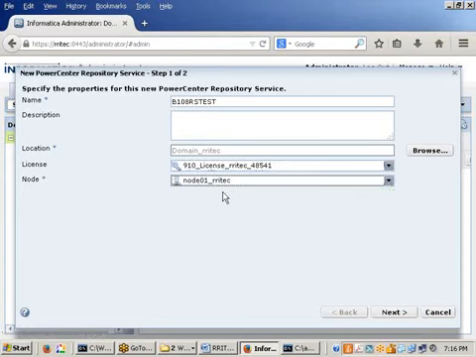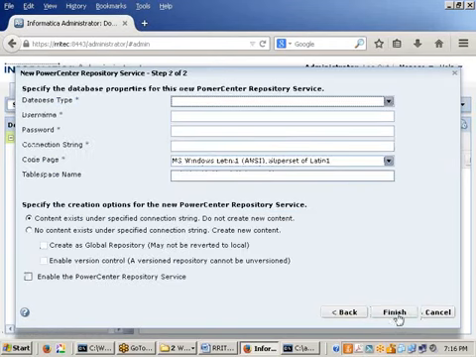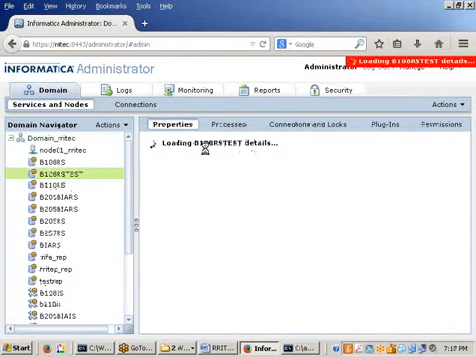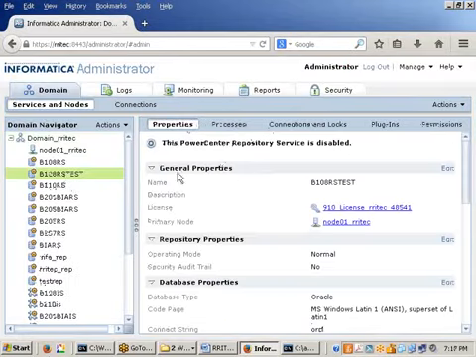Then correspondingly we need to go for the node also. Click on next. Then select your Oracle database, and what is the username? B108. Just now we created the test user. Then select your password RR capital ITC small 123. Then database name as ORCL. Everything is the same. Only this radio button is going to change: content exists under specified constraints, don't create new content. If I click on finish, it is going to create one thing, but it is going to say I don't have the content.